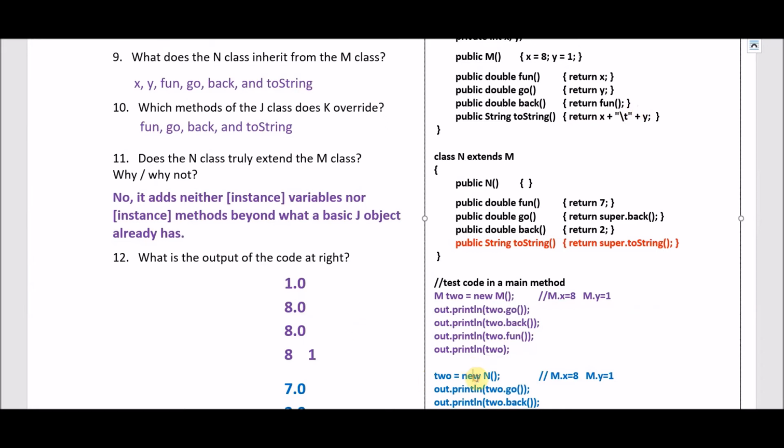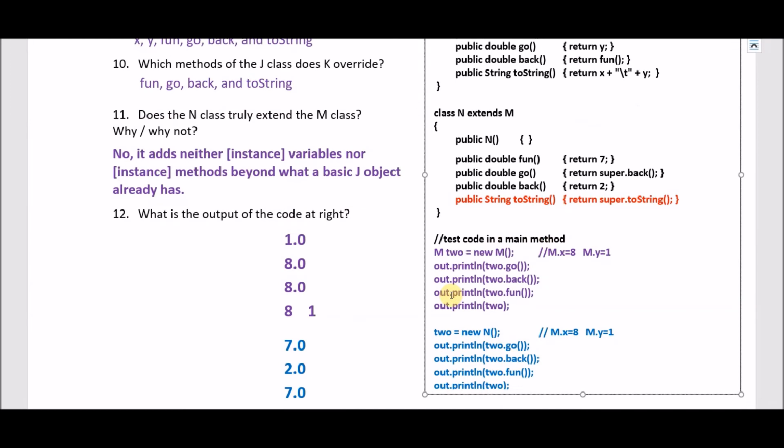Now it gets more interesting. Once again, it's an m reference, and so the compiler will look in the m class for all these methods and find them, so it compiles. But then when you run it, you're going to run the n version of every method, and just keep that in mind. While we run this code, Java is going to dereference every method call. When I say dereference, you're basically going to go and access this n object that stores 8 and 1, and get that n object to do what we wanted. So we call its go method.